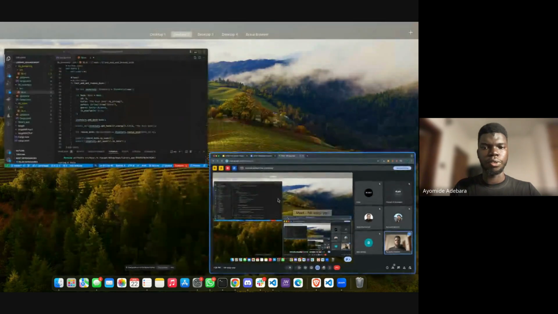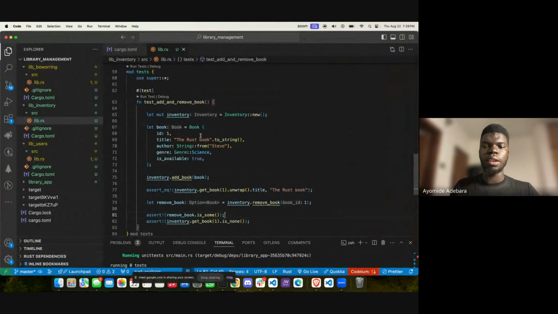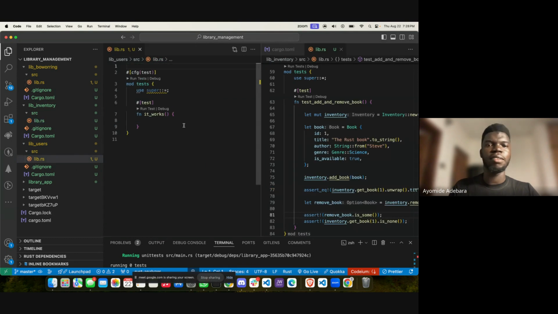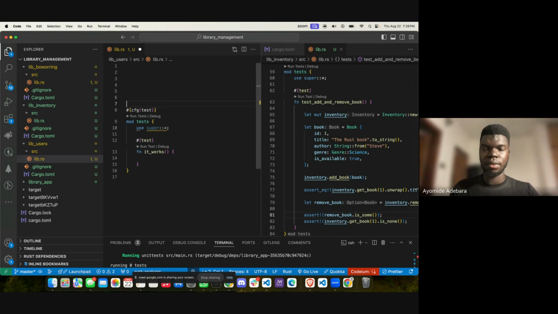Okay, I'll proceed then. So now that we've been able to work on the inventory, the next thing we'll be working on now is users. I like my screen, it makes it look nice anyways. So for this, I'll do the same thing. I'll do this users library, users lib.